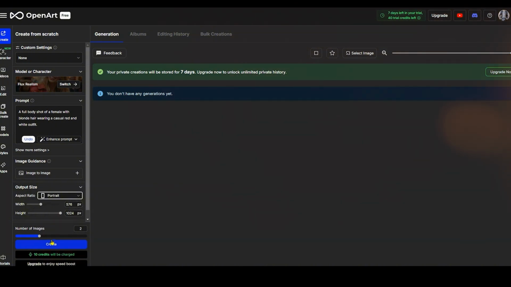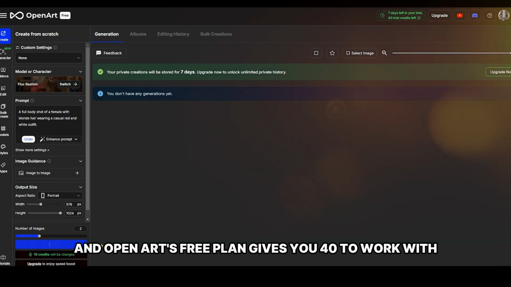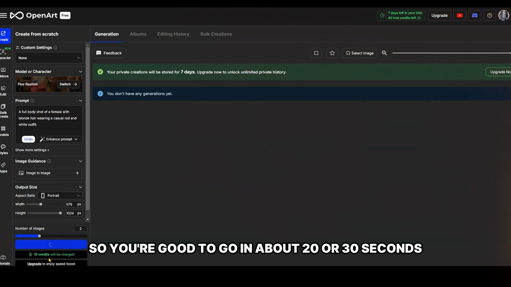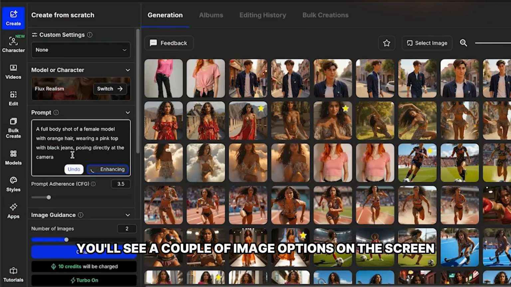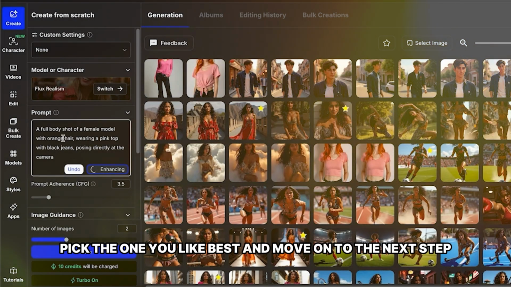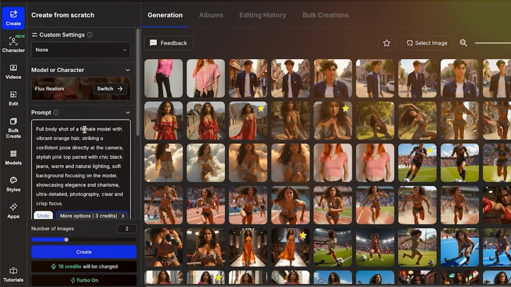It uses 10 credits, and OpenArt's free plan gives you 40 to work with, so you're good to go. In about 20 or 30 seconds, you'll see a couple of image options on the screen. Pick the one you like best and move on to the next step.